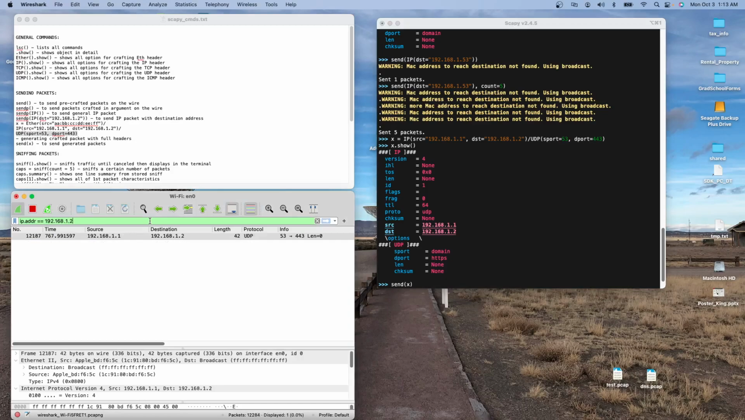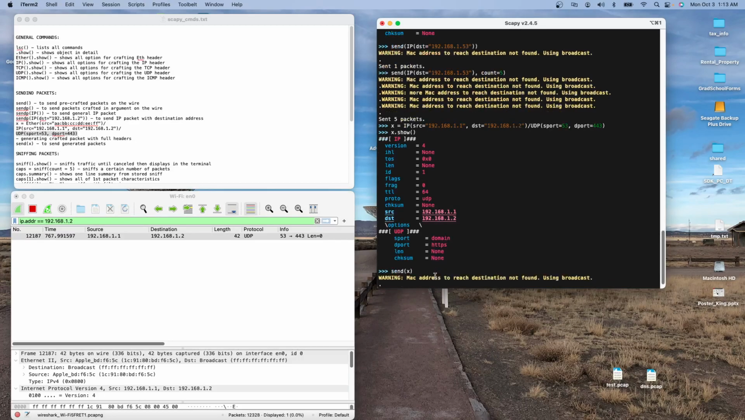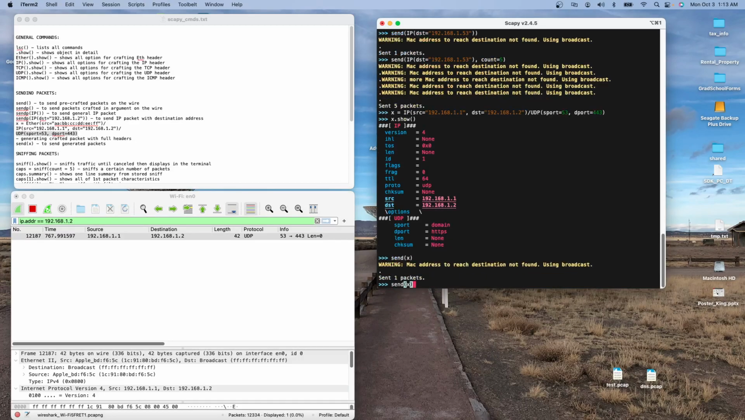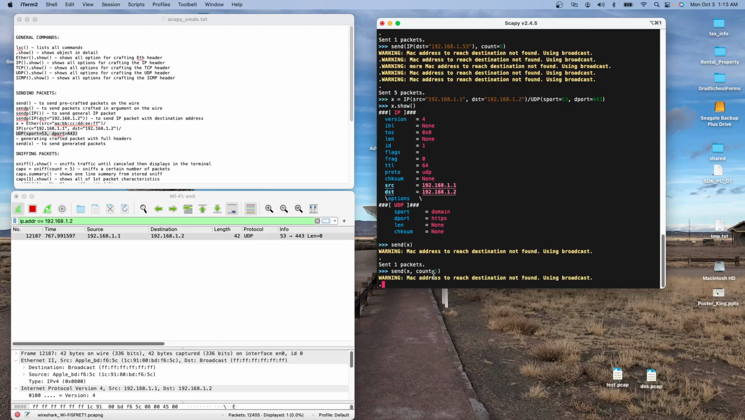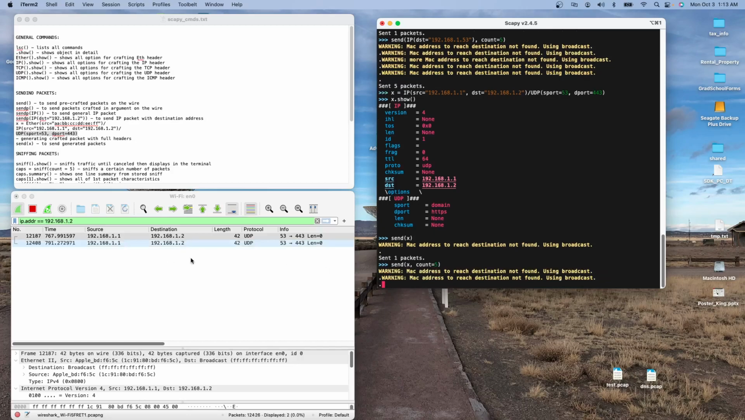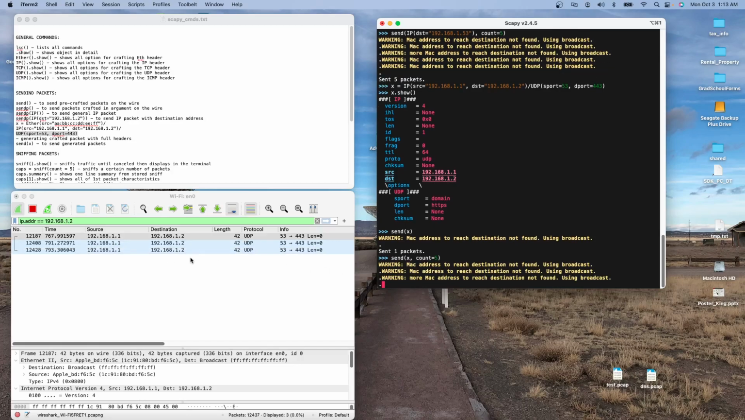Oh, sorry. There we go. So 1 packet. All right, just to double check, because I was a little bit late, we'll send 5 packets just to make sure that wasn't a fluke. And there we go. 5 packets.